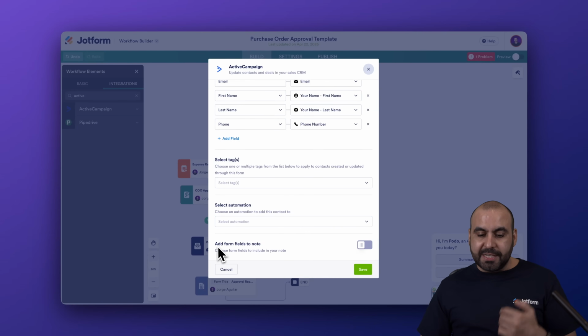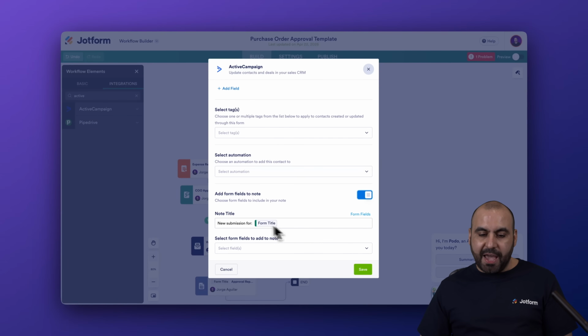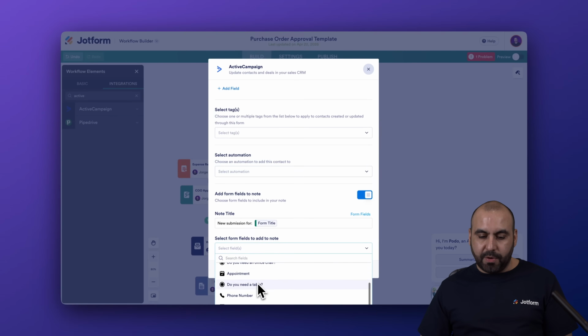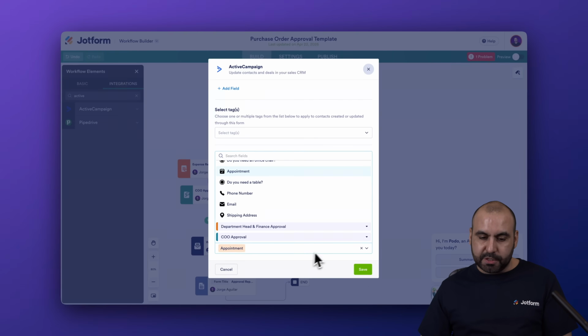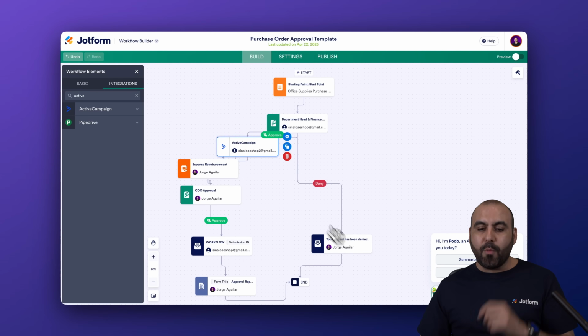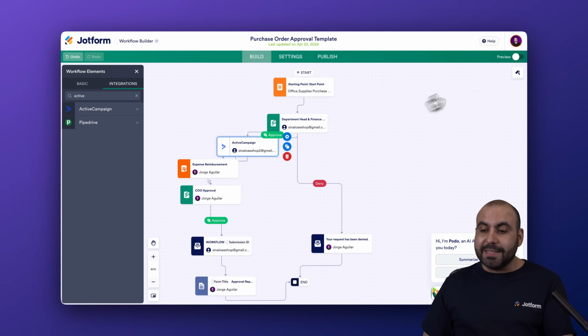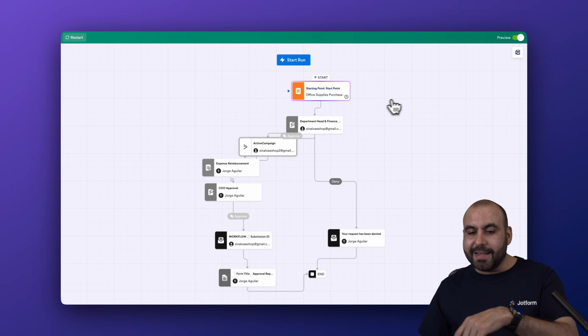Then we have the option to add form fields to node. So maybe we want to add that and we can set the node title here and select from the fields. For example, I'm going to set the appointment for this purpose. Let's go ahead and save this and we are now integrated. Let's go ahead and test this out right now to create a new contact in ActiveCampaign.